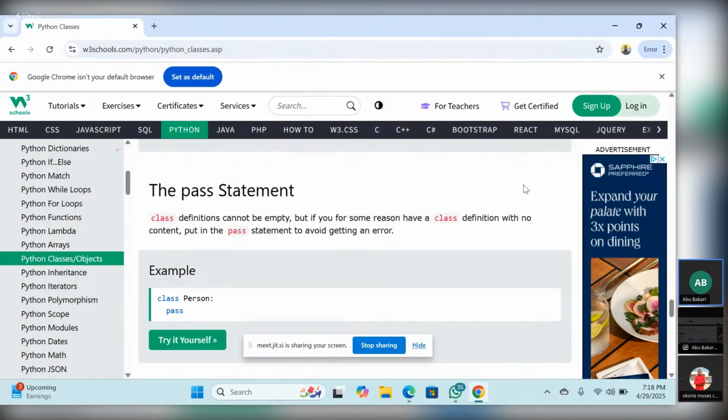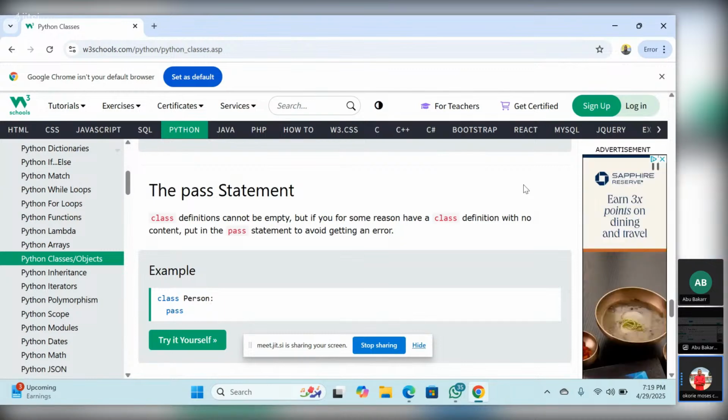I told you that, okay, you read that in creating a class, you must use the class keyword to declare a class, right? Yeah.